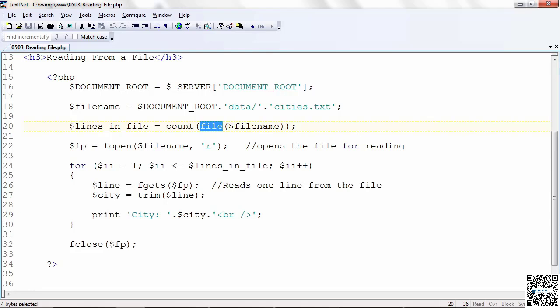It looks at the file, and it counts them, and it brings back this variable. I just made the variable name up, called lines in file. That's the number of lines I have. And I'm going to use that because I want to run a for loop. With the lines in file, I know how many times to run the for loop because I want to process one line in the file at a time.